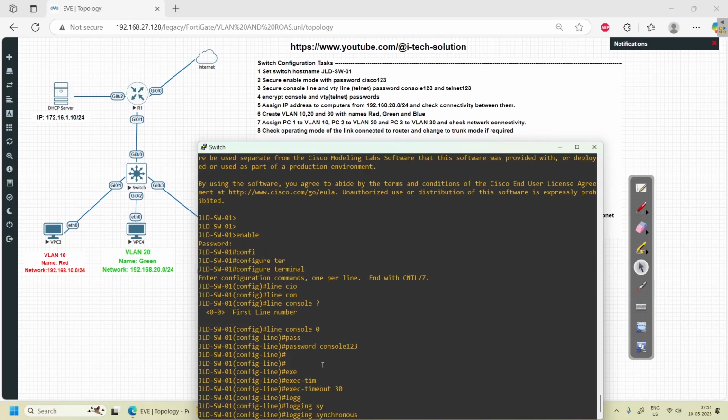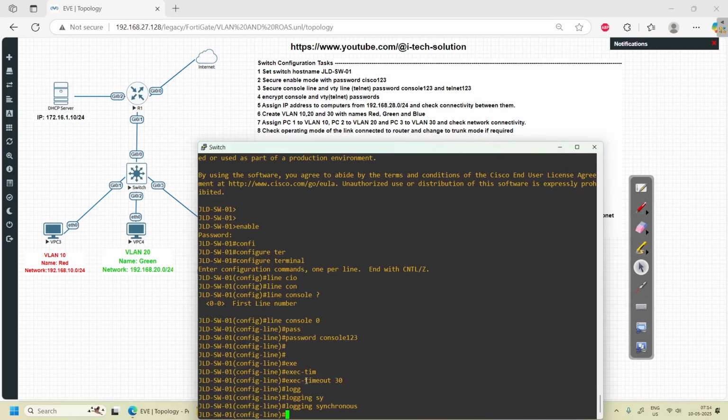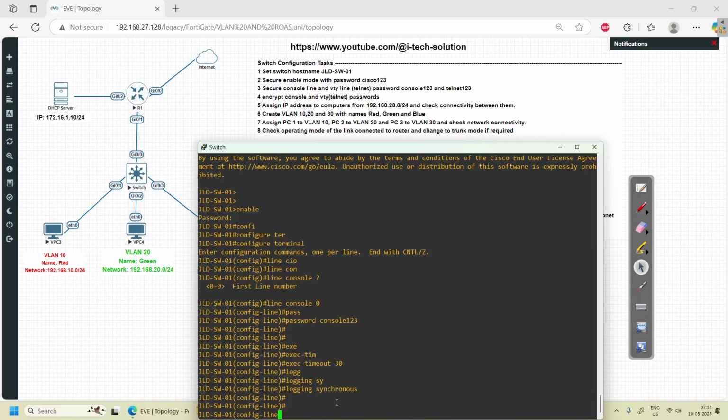Sometimes you are typing commands and there are some status messages that come on the console and cut the command you're typing. With logging synchronous, it will replace the same command on the console. So this configuration is done.